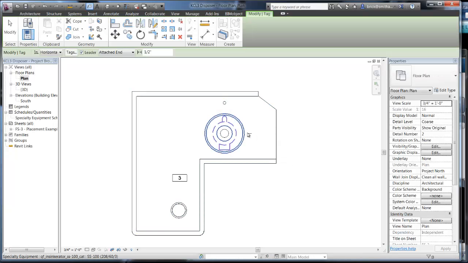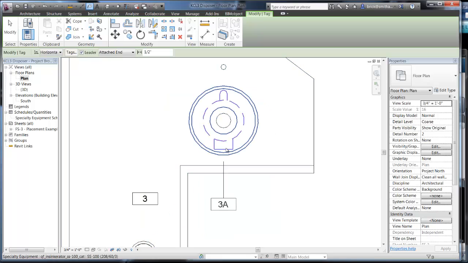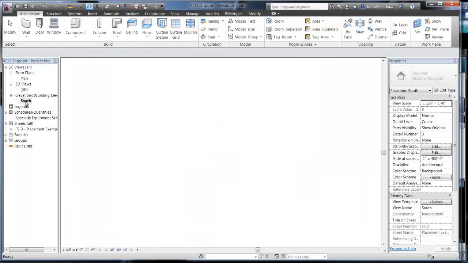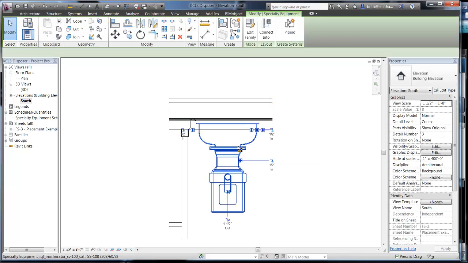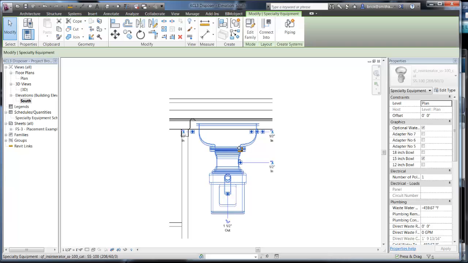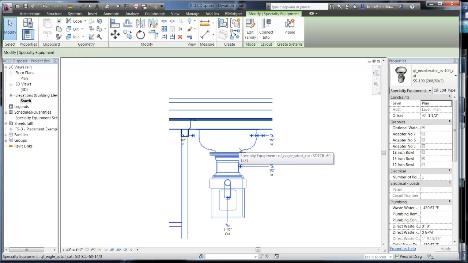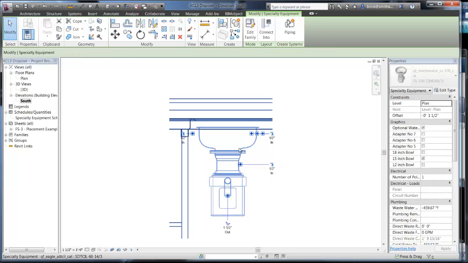Do a quick tag if we can catch it. Sometimes you have to zoom in just enough to get it right. So in front view, it's going to look like this. You can select the disposer itself and adjust it for height in your dish table. It's a little bit high there, so we're going to get it in the right spot.